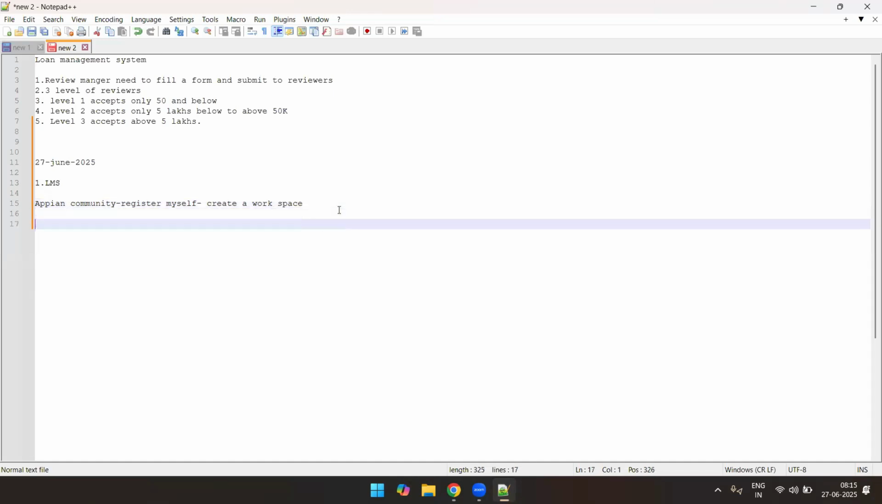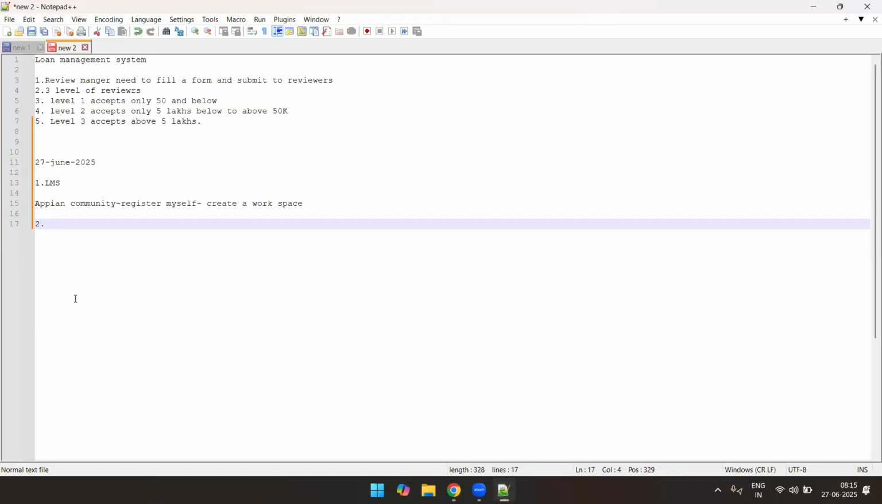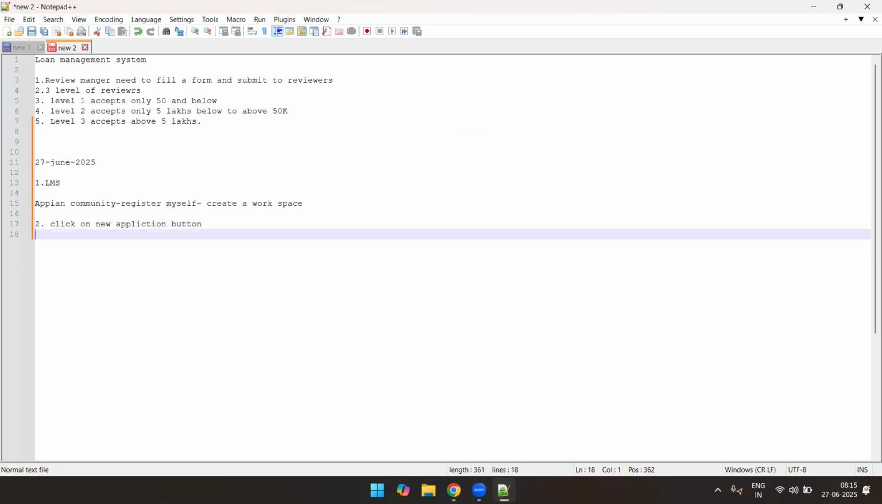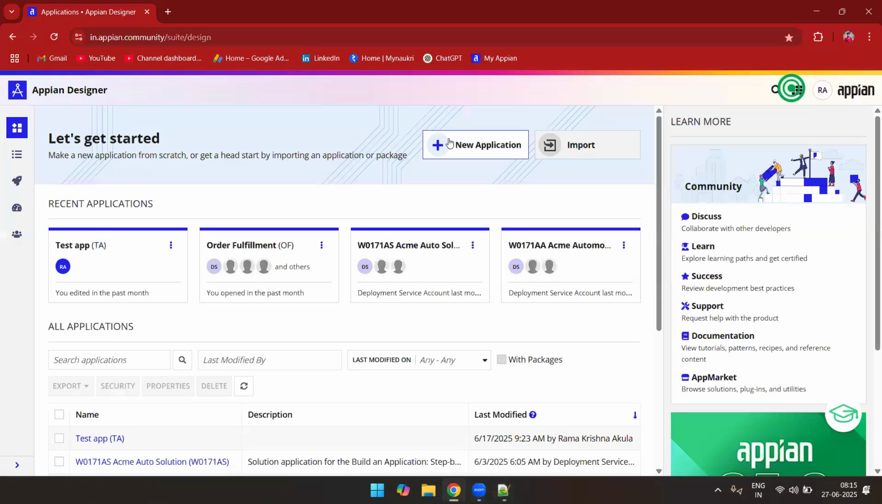So after that, what should I do? We have add application. I'll show you. You can see the new application button. So this is the first step. Right here, click on the new application button. So I'm just clicking on this new application button.